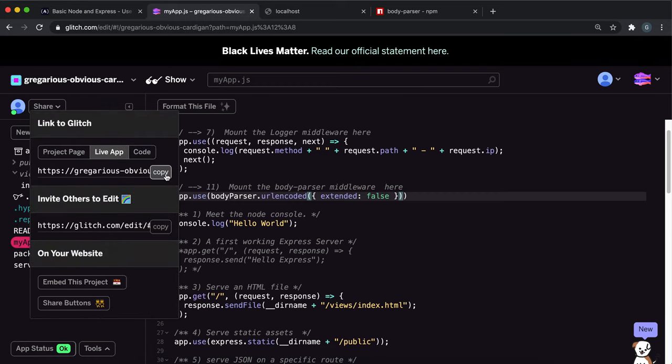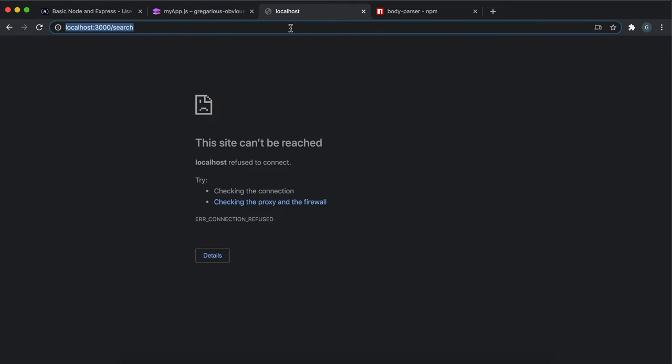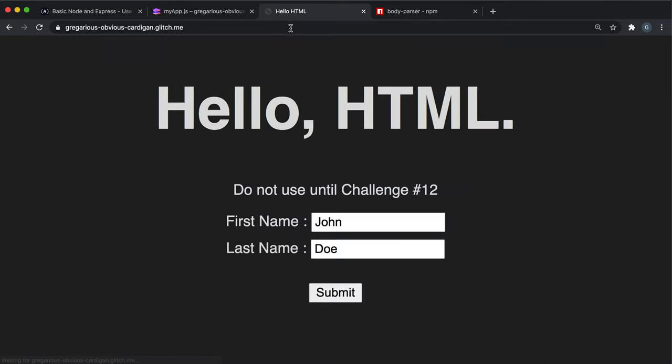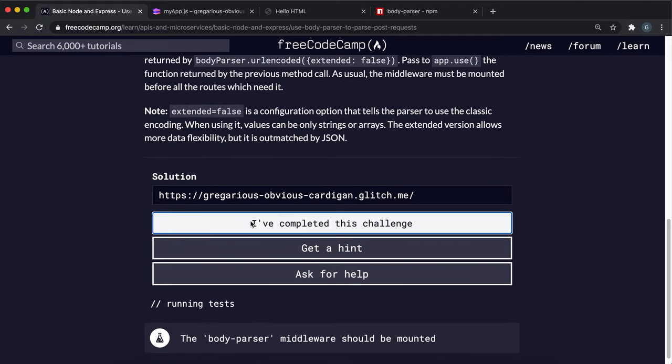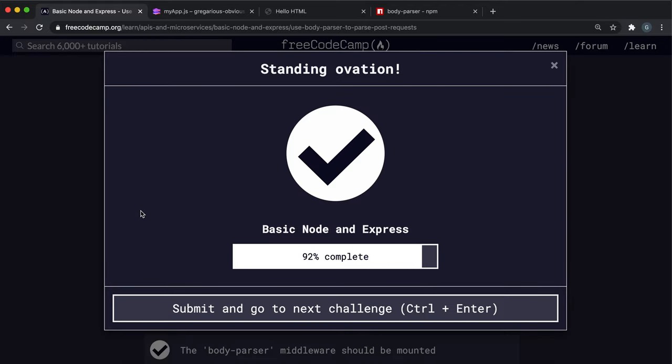And if I open the live app up, what this will essentially do is, when we fill out this form and click submit, it should parse that and then put it into the request body. This should hopefully be everything we need. So let's try pasting that in. And yeah, that's all we needed to do. It was actually a lot simpler than my example.